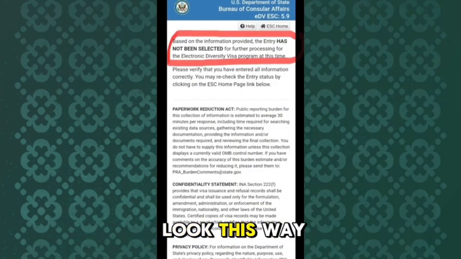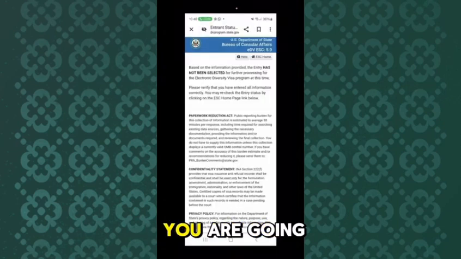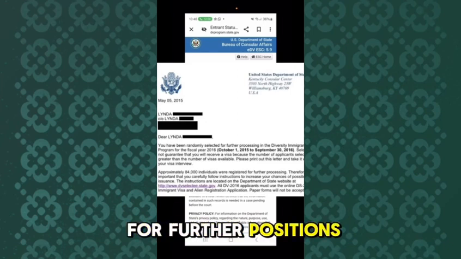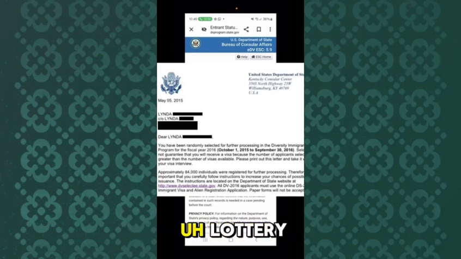If your results look this way, it means you were not selected. It says the entry you entered has not been selected. If you have been selected for the DV lottery, let's say you won the DV lottery, you are going to see something like this. You have been randomly selected for further processing in the diversity lottery, blah, blah, blah. So this is how to check your DV lottery.